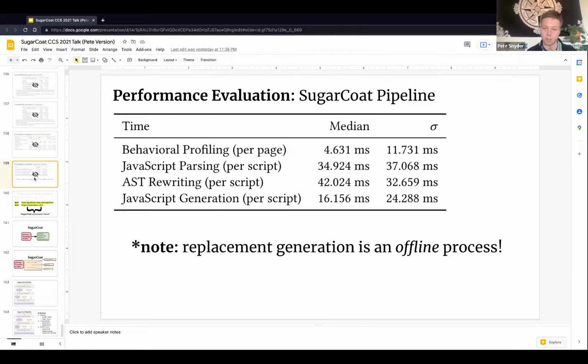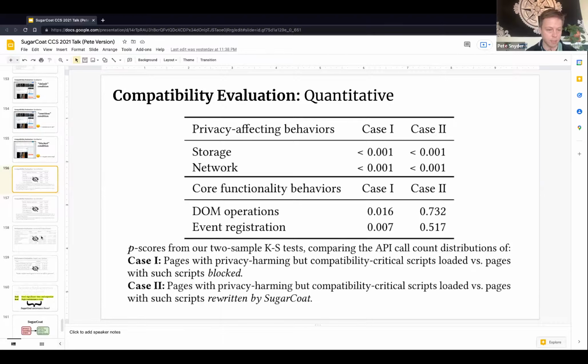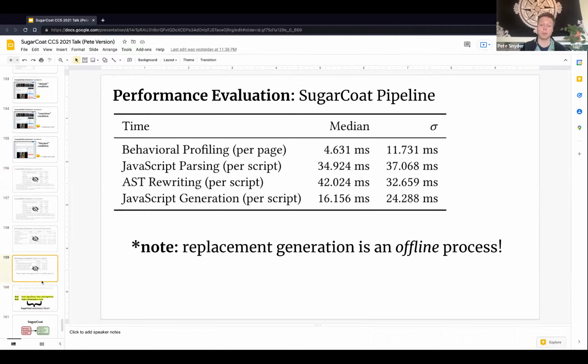And there's another one that, here's time differences, and there's one other one that, is it this one? And that's another compatibility one. Anyway, yeah, so we did do some performance evaluations, and we found that performance differences are negligible to not noticeable.